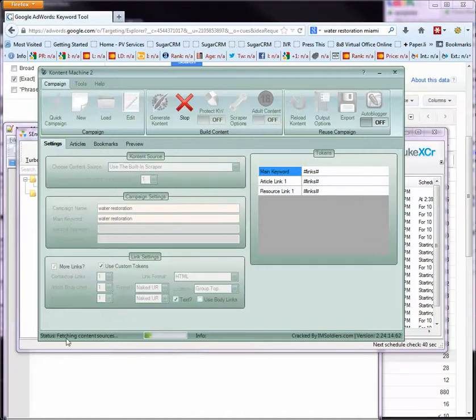See on the bottom, Content Machine is doing its work. And I'm not even going to pause it because I want to show you just how easy it can be with the software to do what we're doing right now.